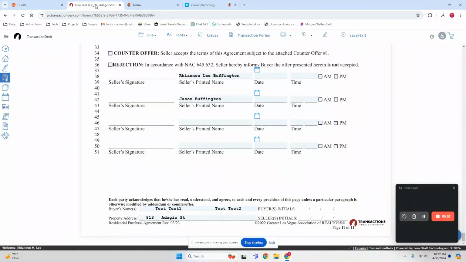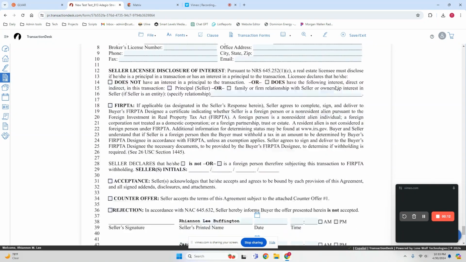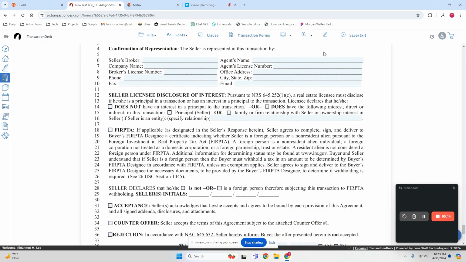All right, so we just got done writing the offer. Now we're going to send it to Authentisign for digital signatures. So when you're here, again, we just wrote this offer. You're going to come up here and you're going to hit send to new Authentisign.